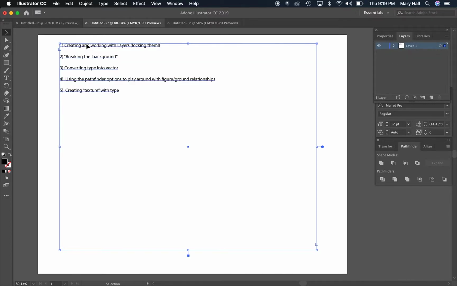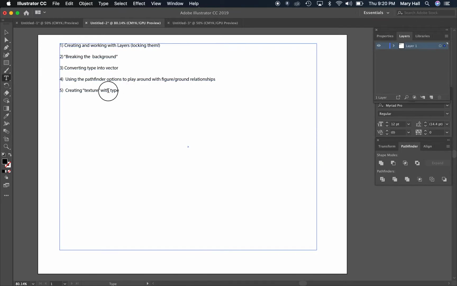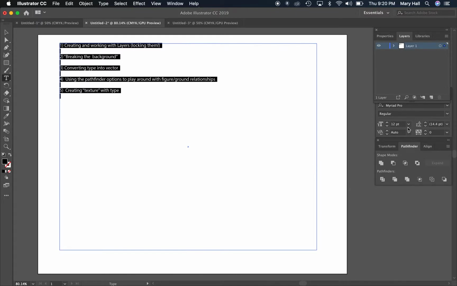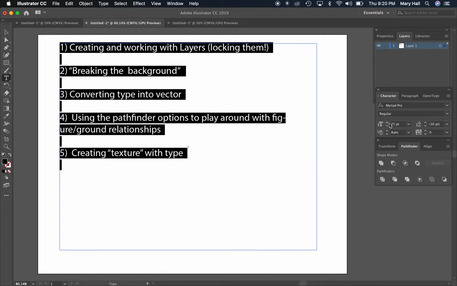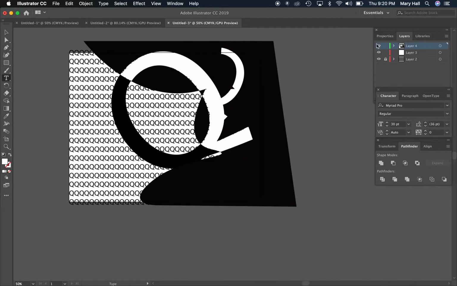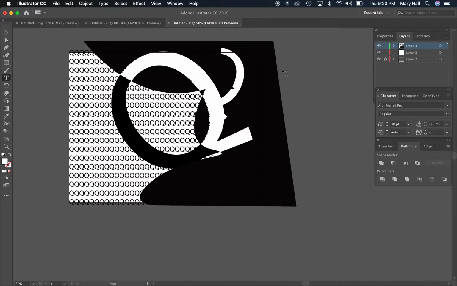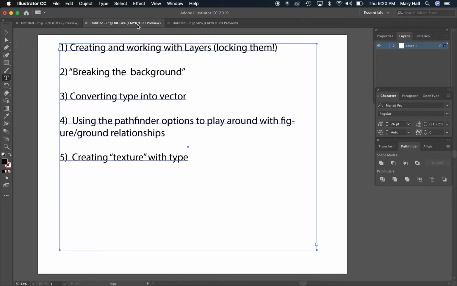Let's just review really quickly. We have learned how to create and work with layers by locking them if you need to, so you don't accidentally select something you don't want to select. Definitely work with layers. Definitely label them as needed. Breaking up the background by just creating a large black shape. That's a good place to start for this project.